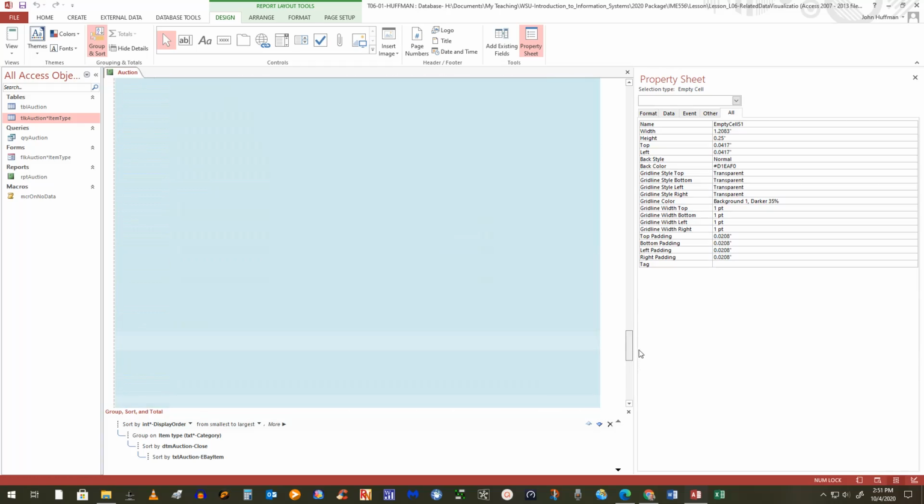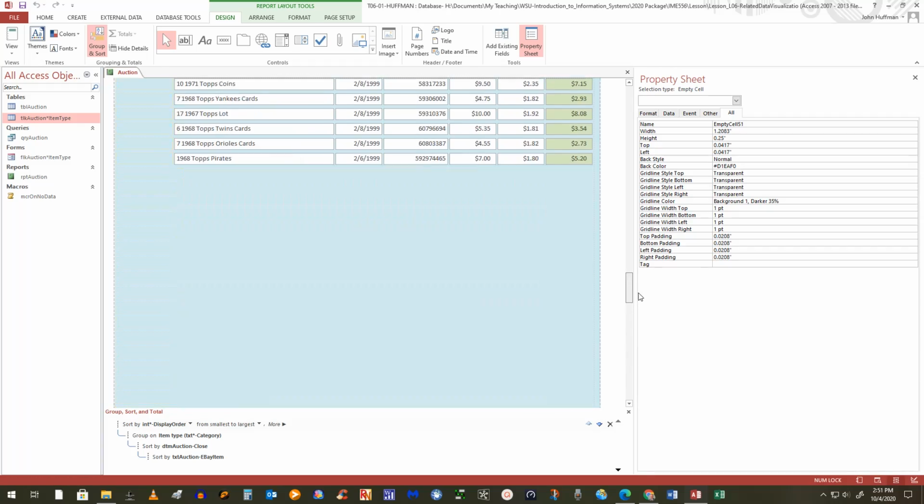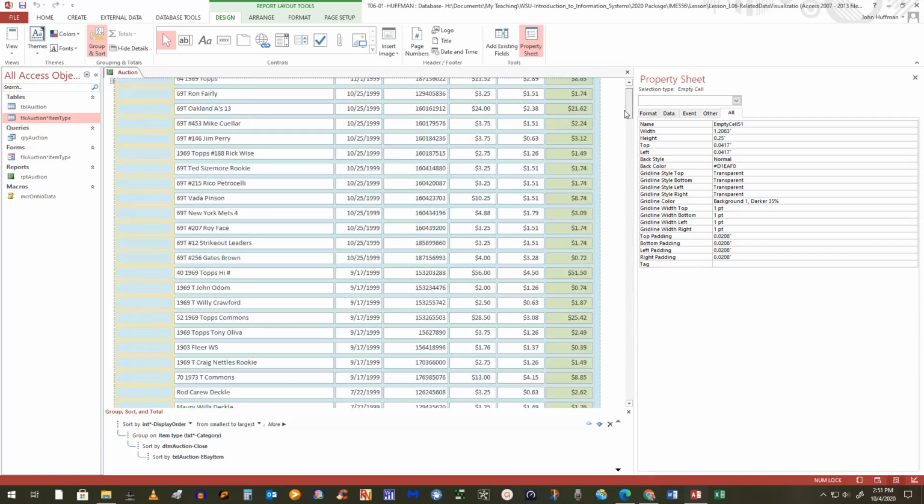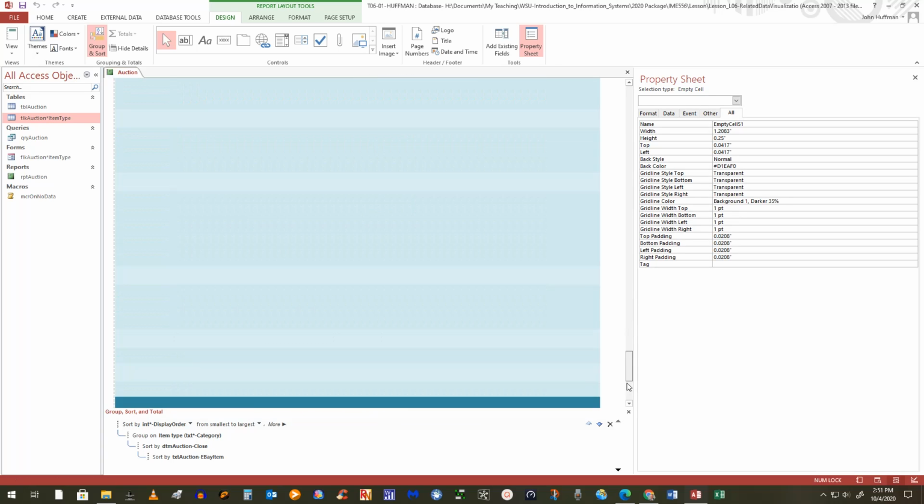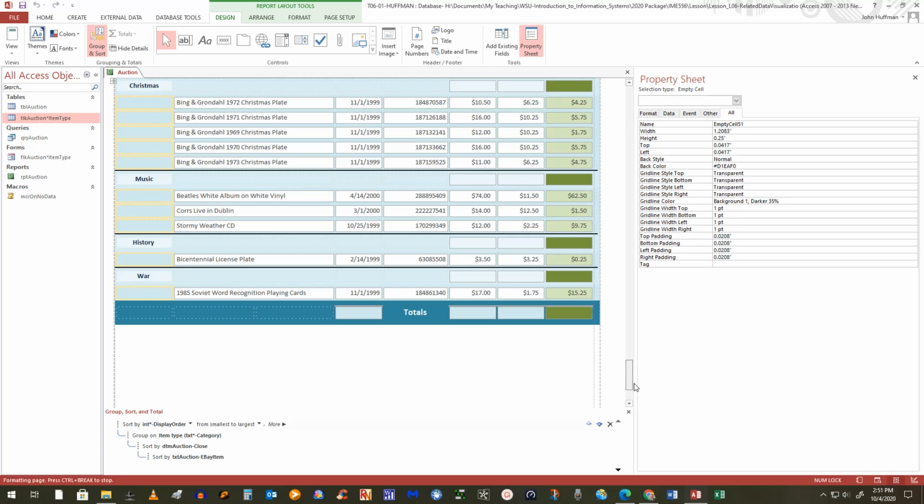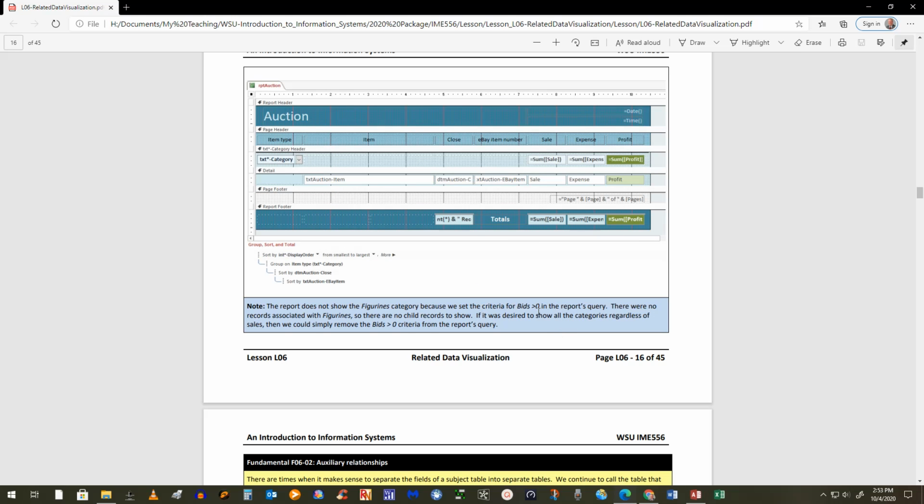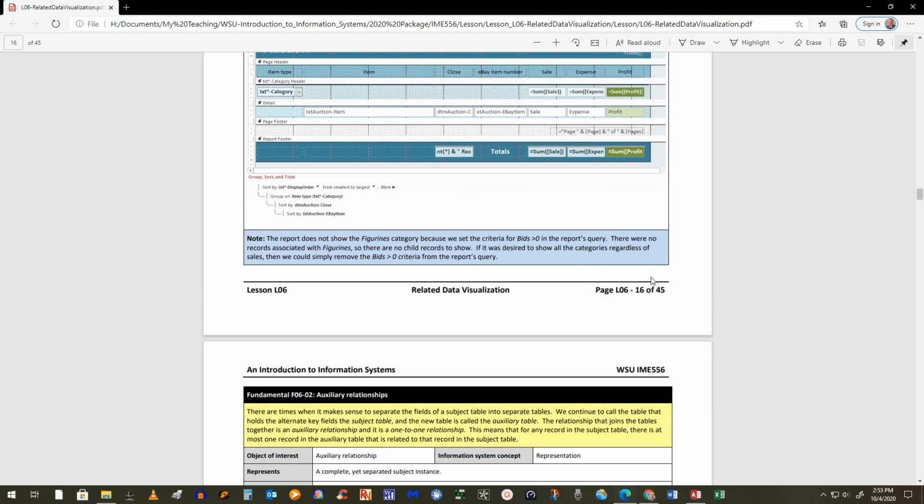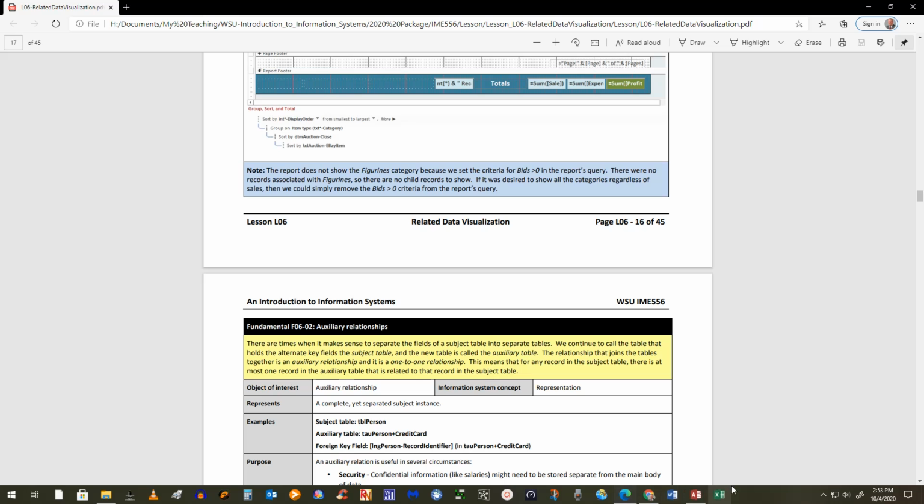You know what? I haven't had any auctions yet for figurines. It's a category I put in there. I haven't done an auction yet. So again, I did a left join. Where are the figurines? They should be in there, right? Because the bids were greater than zero. That's right. So let's fix that, okay? I just didn't remember that.